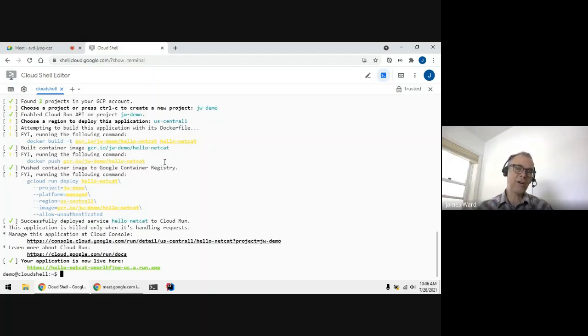So I've got my container created from my source code. I've pushed it up to the container registry. And now I can do a gcloud run deploy. So gcloud is the command line tool for Google Cloud. I tell it to do Cloud Run. I tell it to deploy it.